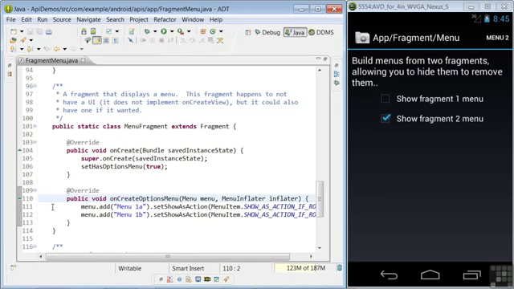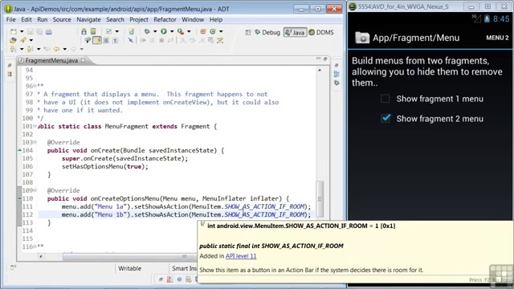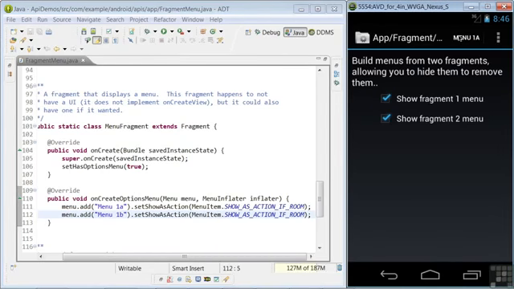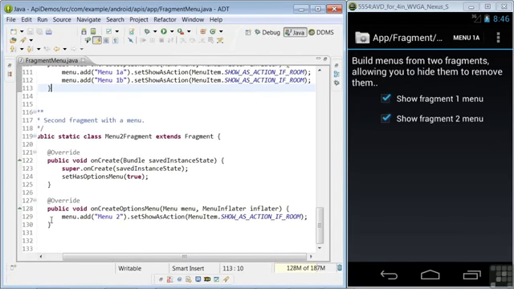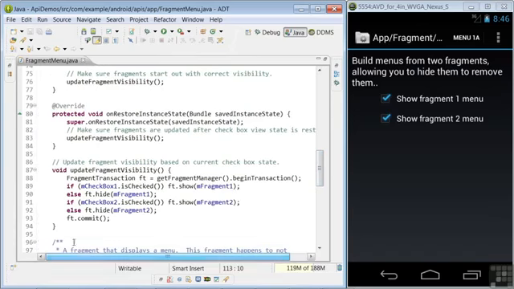In line 110, we have the onCreateOptionsMenu method that sets up the menu items using the add method twice, once in 111 and once in 112. And notice the SHOW_AS_ACTION_IF_ROOM attribute that tells the Android system to show this item as a button in the action bar if the system decides there's room for it. As we see over here, that's the button. In lines 124 and 129, we have the same code for the other fragment. And the options menus are then displayed by the system when the fragment they're associated with is displayed, depending on the status of the checkboxes, which are processed in the updateFragmentVisibility method starting in line 87.